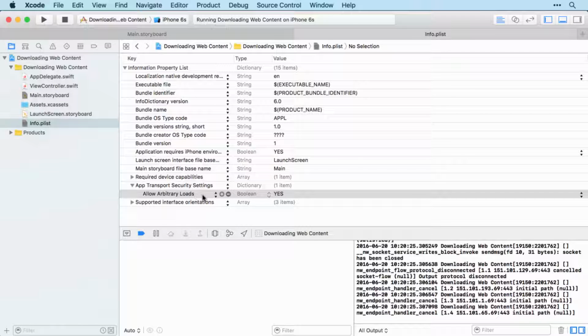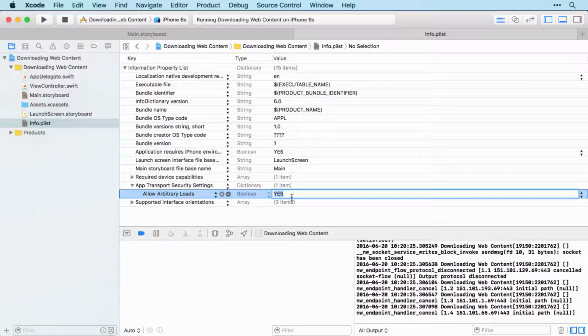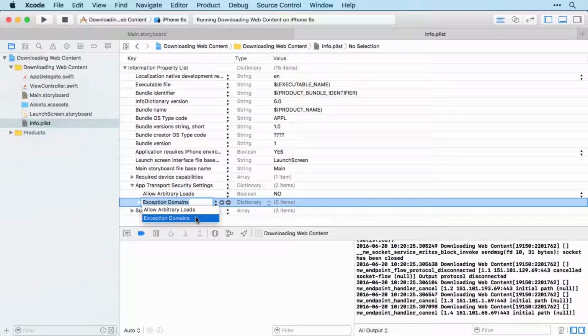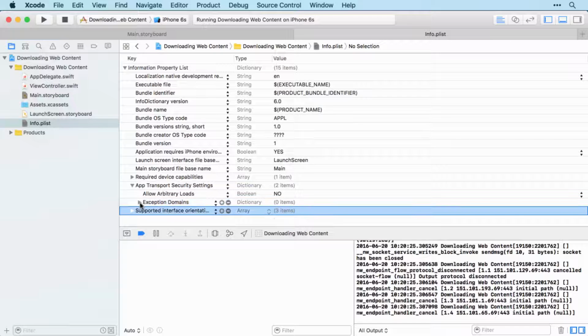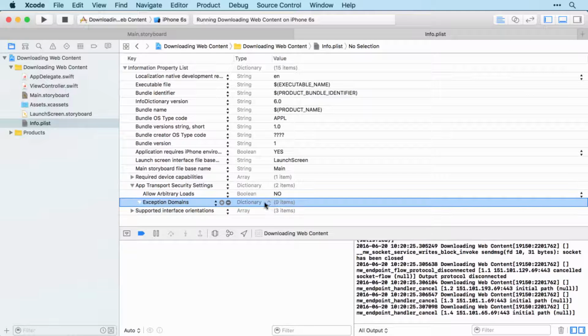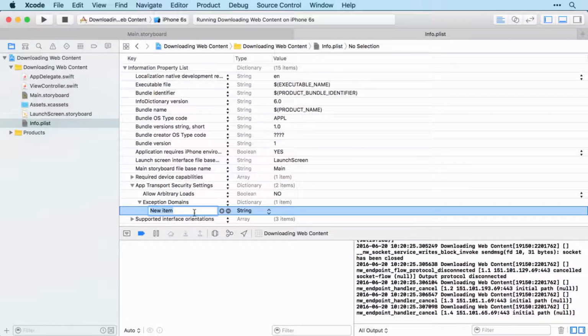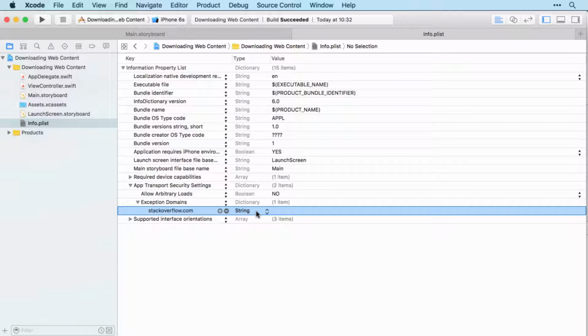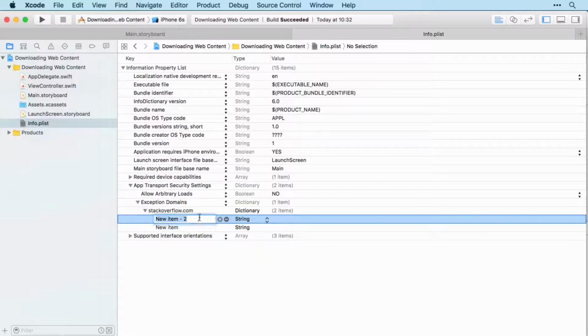But if you're just loading from a particular domain, then it's much better to keep arbitrary loads at no, and then add in exception domains for the domains that you need. So let's open that up and then add a new item, and this is where you put the domain name. In this case we'll have stackoverflow.com, and then we're going to set the type of the entry for stackoverflow.com to a dictionary and add an item to that dictionary. Whoops, just the one.